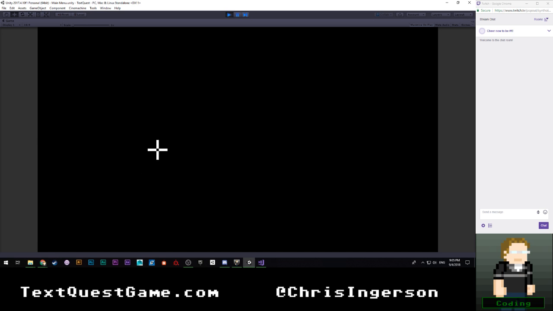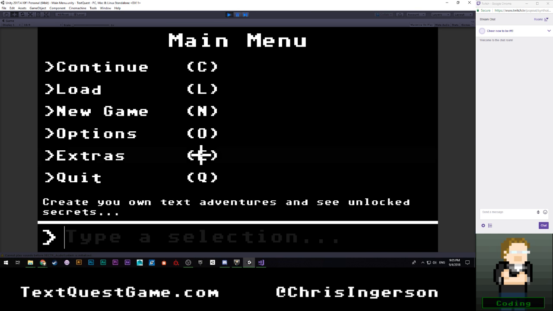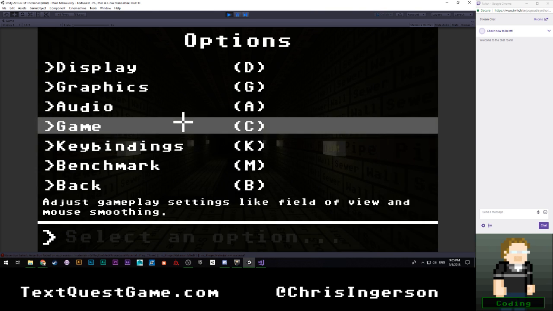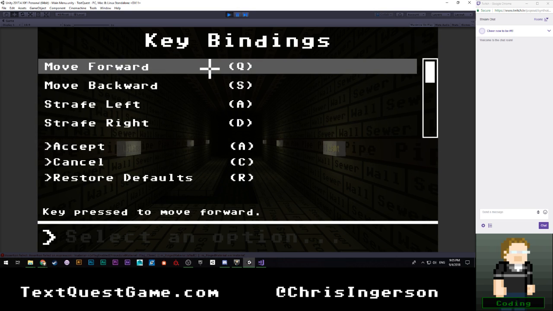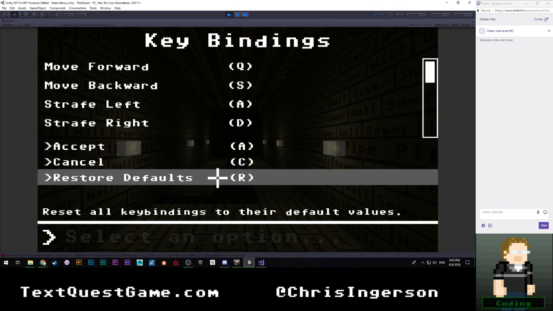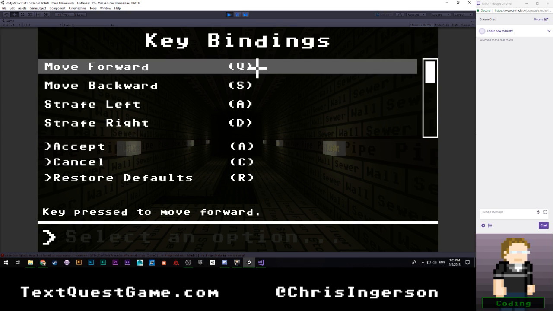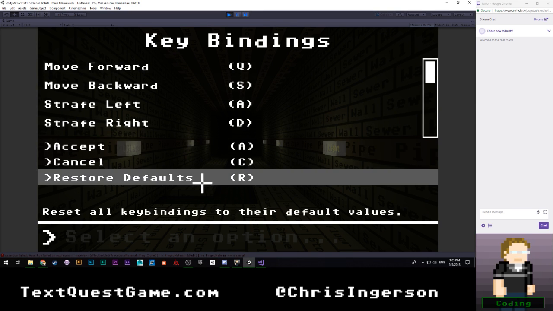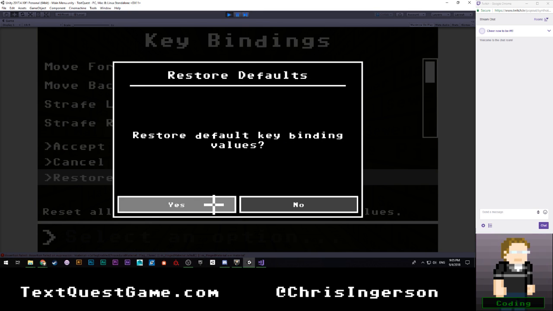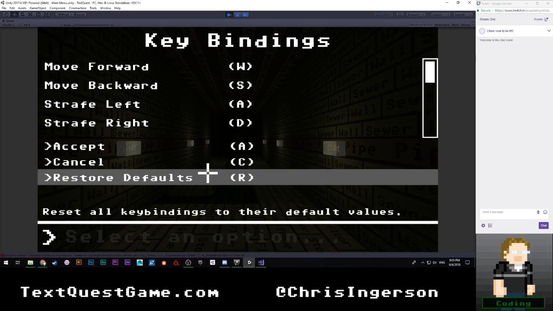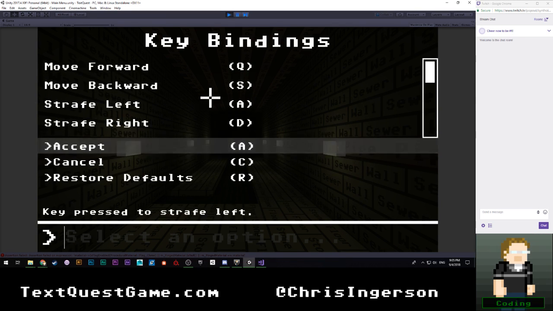All right, so let's go ahead and click through here. I'm going to go to options. We'll go to key bindings. We will go to restore defaults, restore default key binding values. Yep, that's pretty much what I would want. We're going to hit no. Nothing should happen. Good. Still Q. We'll restore, hit yes. Boom. Nice. Then if we hit cancel and go back, it'll still be Q.